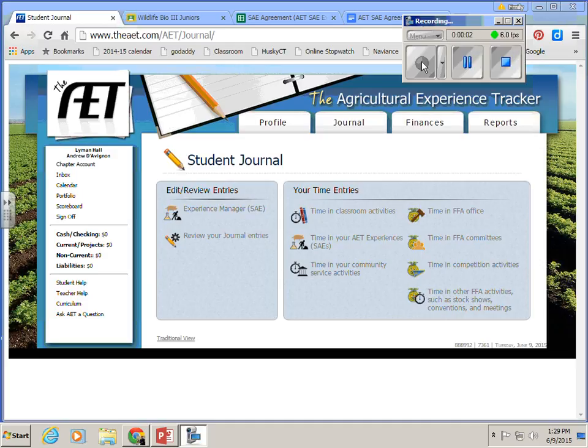To show you how to complete a journal entry in AET. So this summer, your requirement is to complete at least 5 journal entries on AET in a bi-weekly fashion. Okay, so by September, I should be able to see 5.